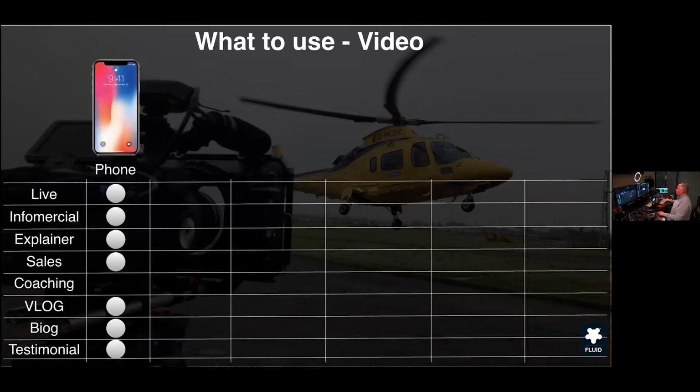So if you're going to do those things, so infomercial, explainer video, sales coaching, that kind of thing, I'd be using the phone probably. You know, you can wander around. I wouldn't use that for a coaching thing, because I just don't think it's a bit wobbly. People aren't engaging with it. It's a bit more kind of a vlog, those kind of things. But using a phone, the quality of phones these days is really quite good. So I'd consider doing that.